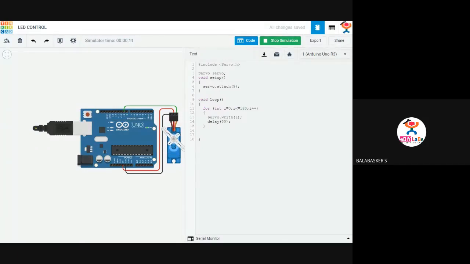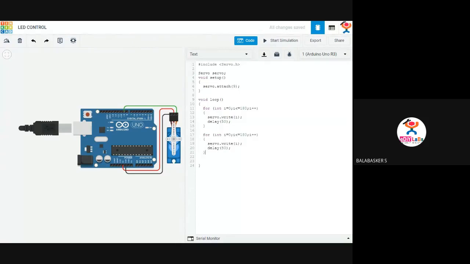Is that okay? If it has to move in the forward direction and also in the reverse direction, again a for loop, int i equal to 180, i should be greater than or equal to 0, i minus minus. Now I am writing that value. So what it does is it moves from 0 to 180 and again from 180 to 0.